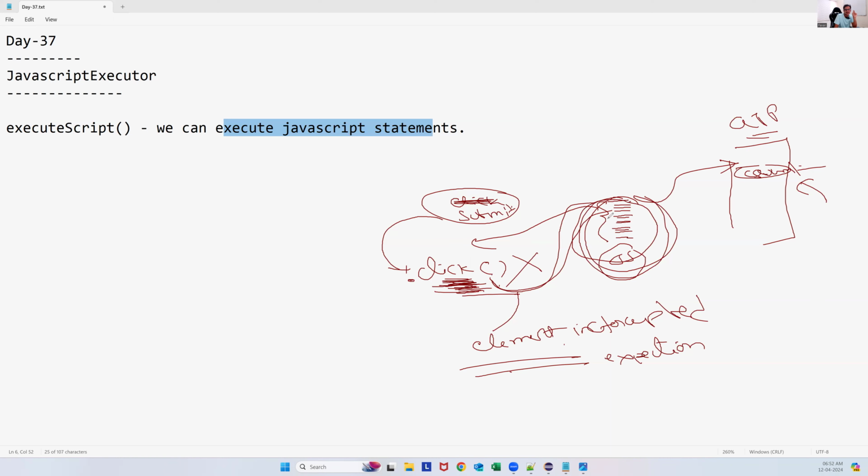Whichever JavaScript is executed by the click method, we will directly execute those JavaScript statements in our WebDriver using the executeScript method. So instead of the click method, we call the executeScript method from the JavaScriptExecutor. In this, we pass the JavaScript statement inside the executeScript method. Then the executeScript method will execute the JavaScript statement, and that will interact with the browser, so that will perform the click action.